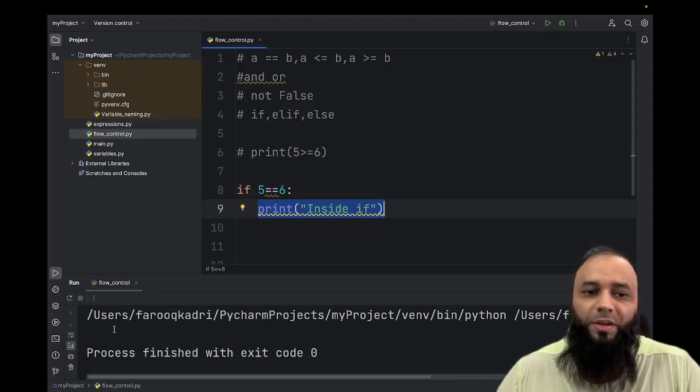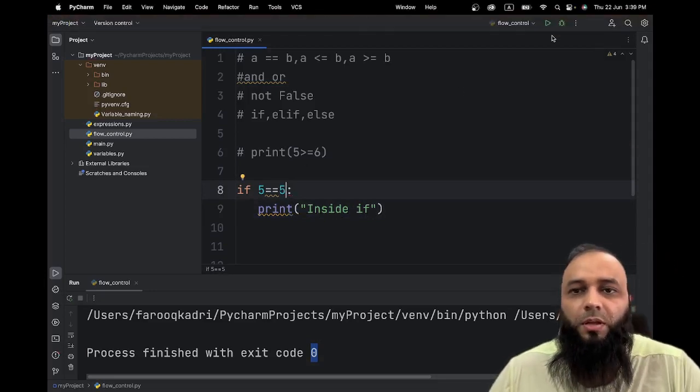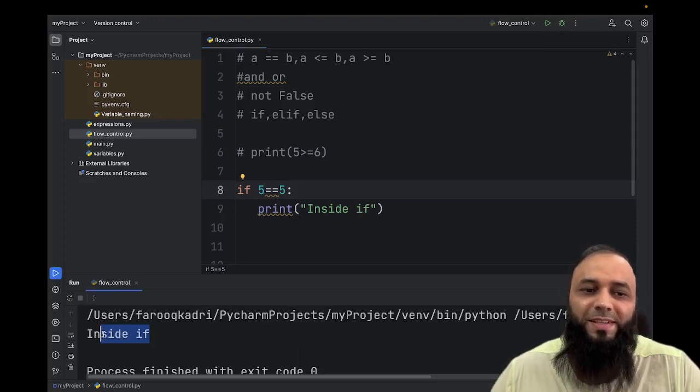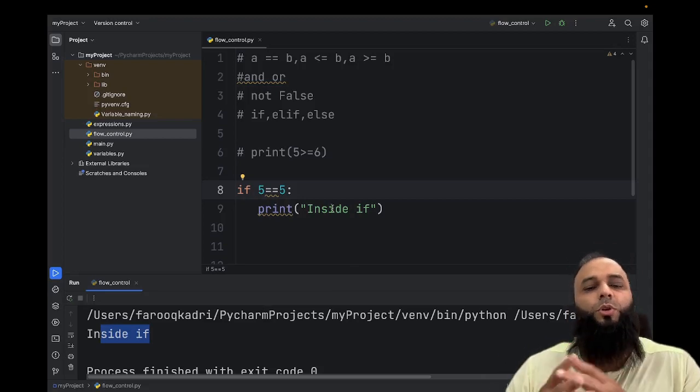So it doesn't print anything, right? And I know my code was run successfully because I see the exit code of 0. So whenever you get a 0 exit code, it means the command completed successfully, right? So now if I was to change this to 5, okay, and then you see the output changed. So it says inside if, right? So this is basically how you can modularize your code.